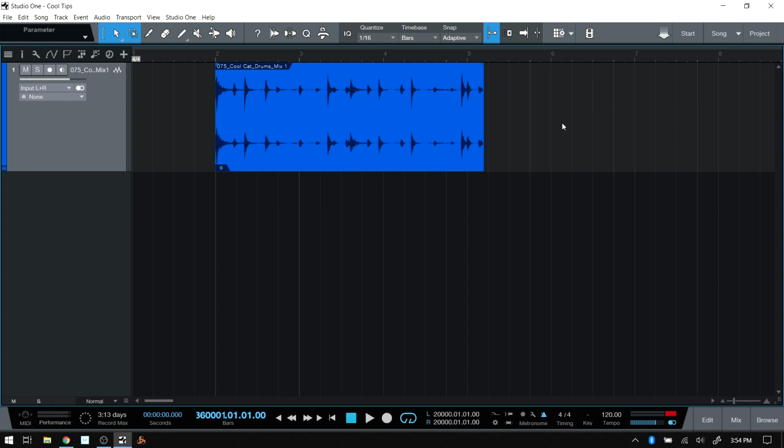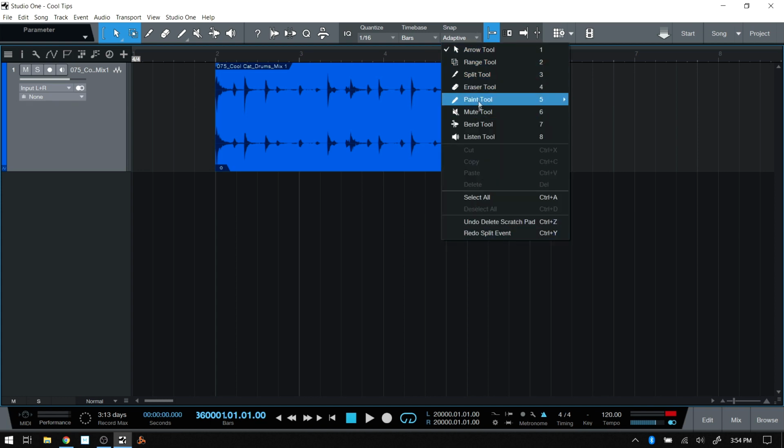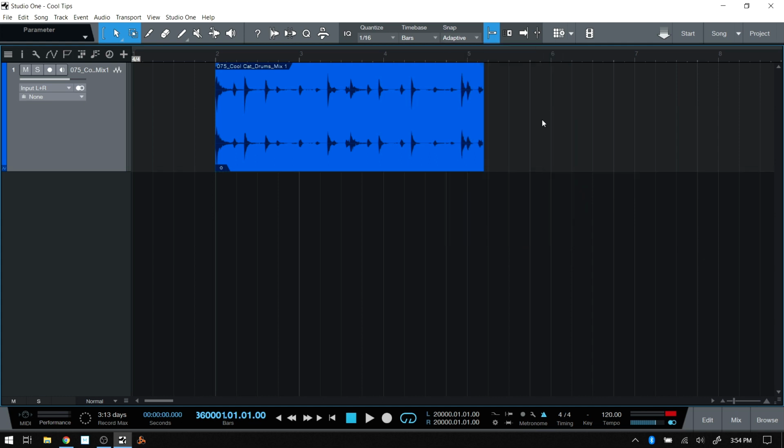Now, a couple other ways that we can quickly access the tools is by right-clicking in an empty space. Then we can come up here and choose the tools as well. There's a submenu for the paint tool because it actually has a few different modes there. And probably the quickest way that we can access the tools is by clicking on the mouse wheel, and then we can choose a tool in that way.